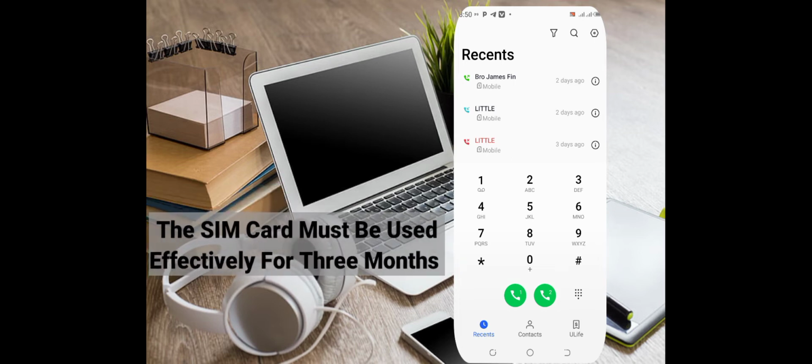But make sure that the MTN SIM card that you are using, you have used it at least for 3 months. You have used it effectively for 3 months.